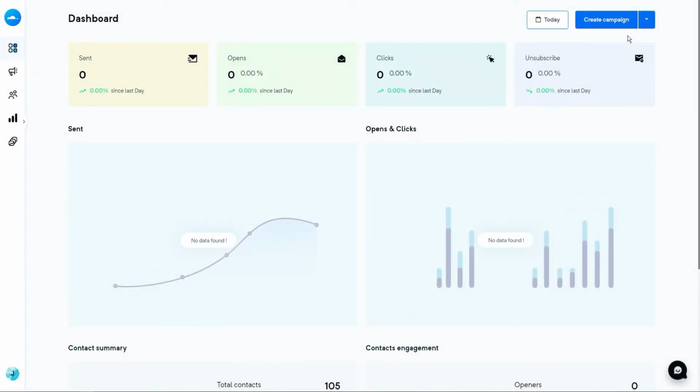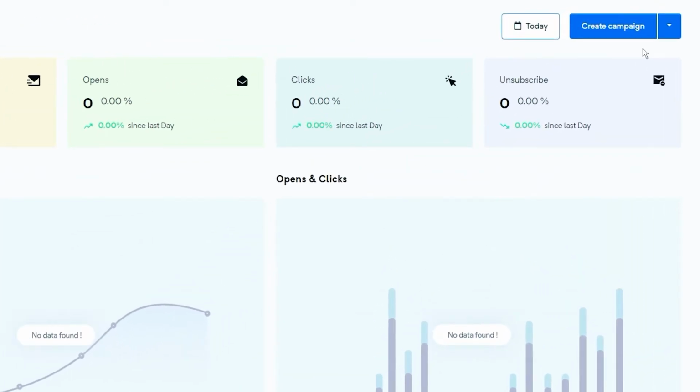Welcome to Mailercloud. In this video, you will learn how to design, build, and edit attractive newsletters using the drag-and-drop email builder in Mailercloud. Let's see how it's done. Click on Create Campaign at the top right corner of your dashboard.